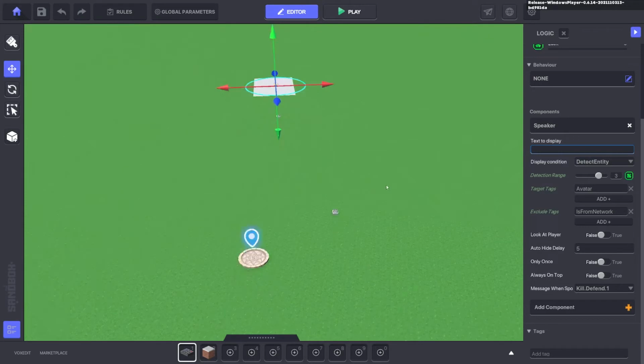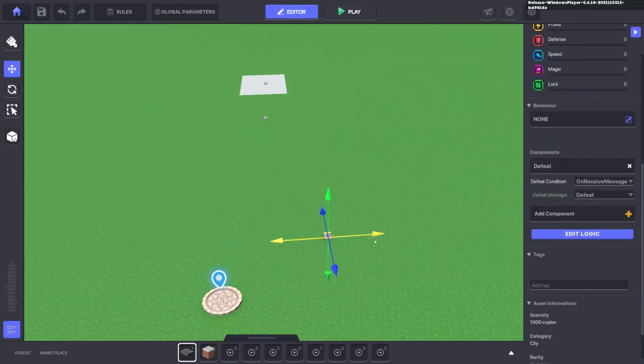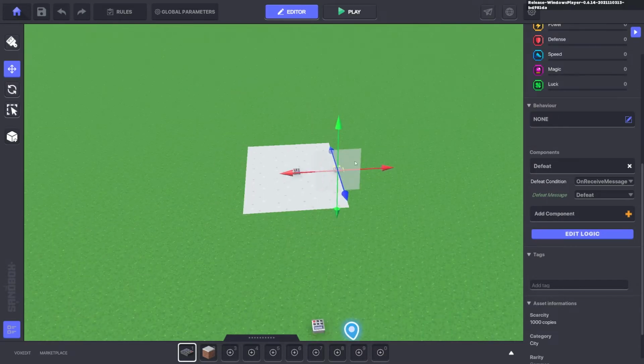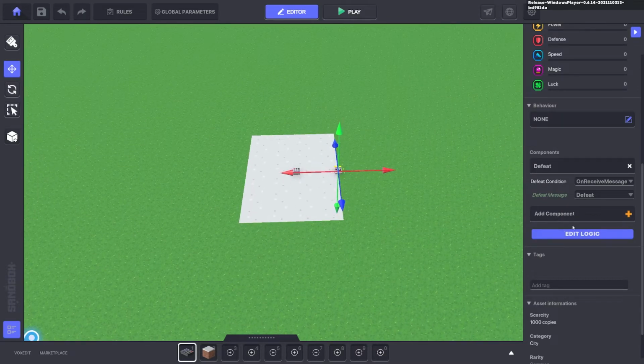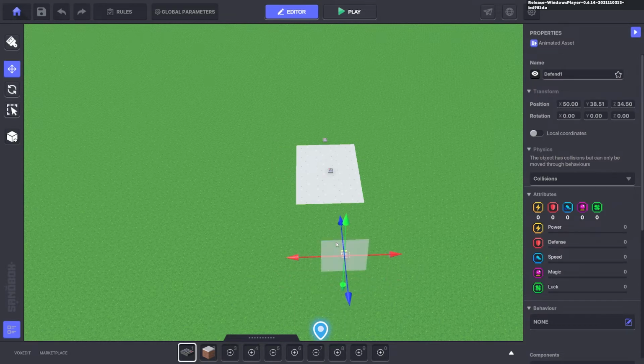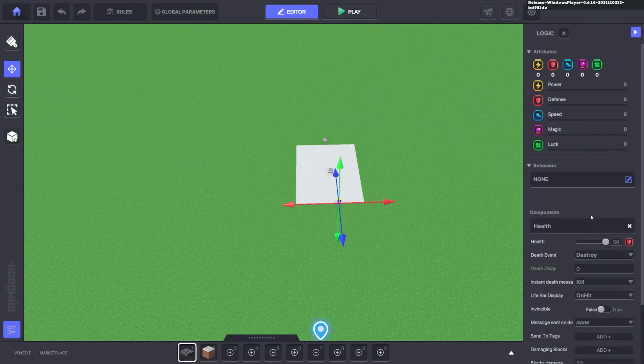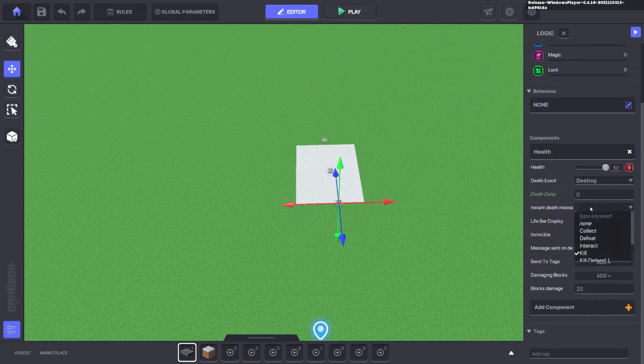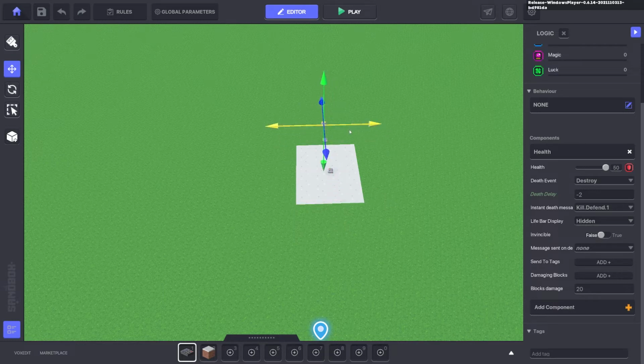And this asset over here that we're supposed to be defending, we can go and drag it over here, press F to zoom into it. That's our defeat, sorry. So we'll keep our defeat over there. It must be this one here. Go ahead and edit the logic. The message to kill it will be kill.defend.1. And we'll make the delay -2. We don't want to see its health. And you can hide that underground somewhere, but we'll keep it at the back here.